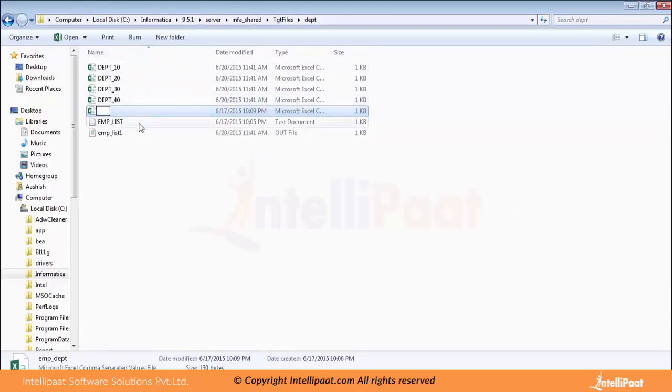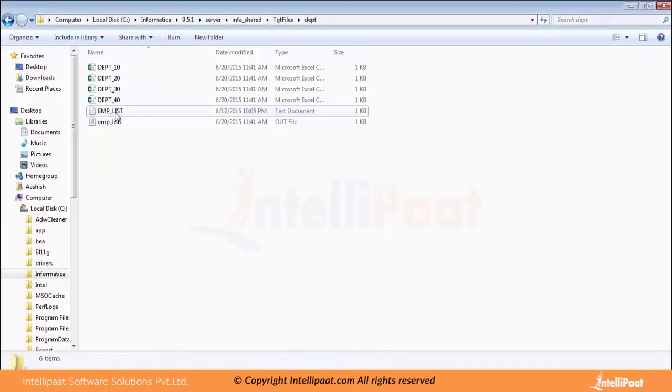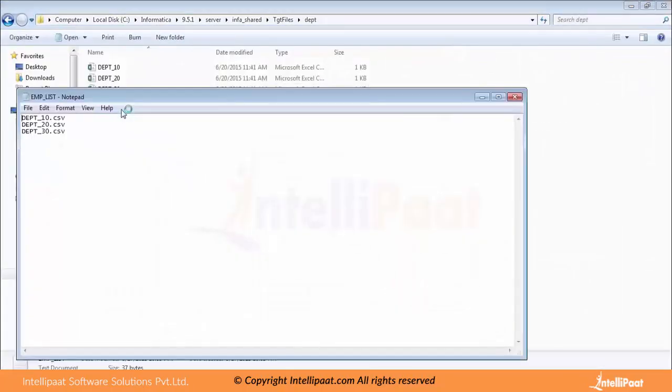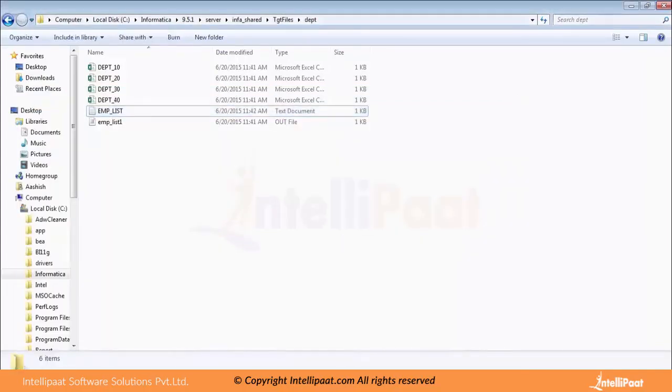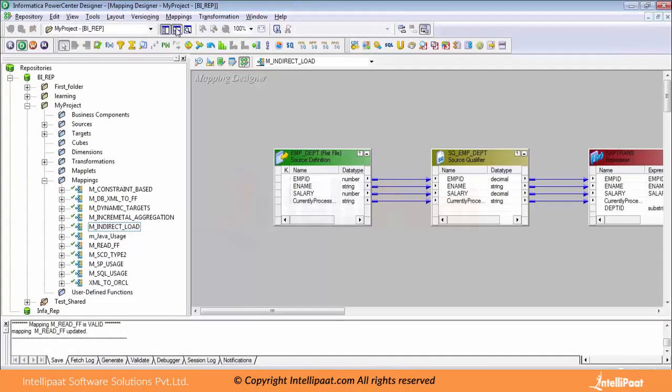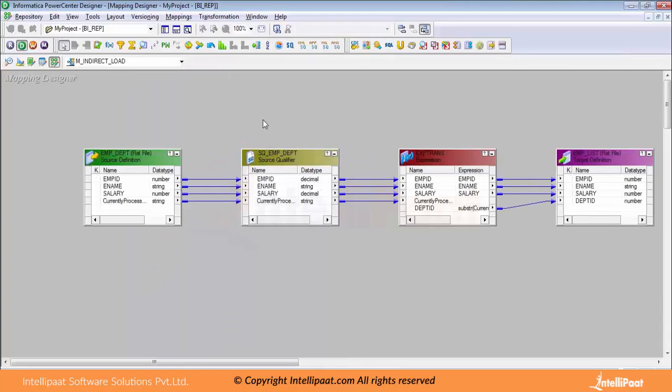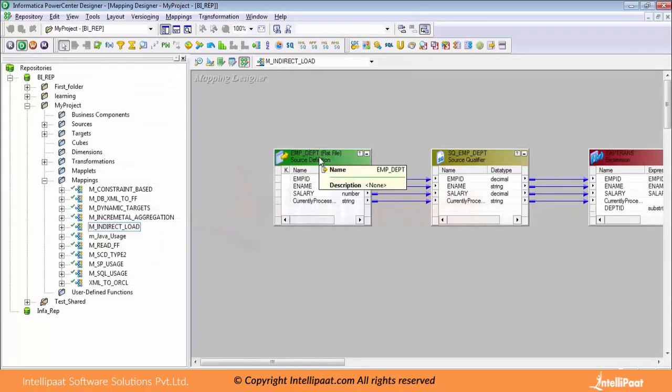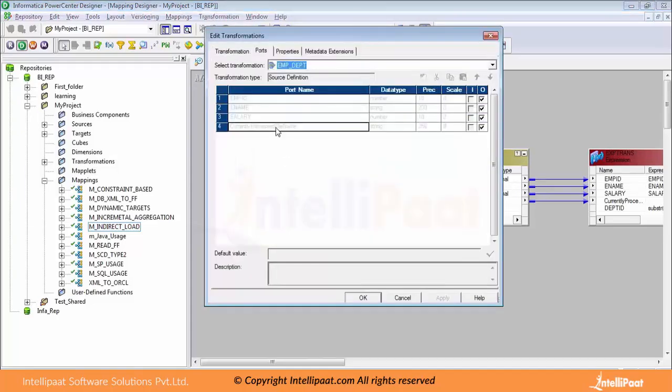Let me delete this employee department file from here. In this EMP list, I am just giving the names of the files. This is the list which we have to read as a source. Now what will happen is, in the previous mapping we have seen how to assign a dynamic name to a target, right? Now in this mapping we will see how to use the source file name in the mapping. See, this is the employee department file and we are using the flat file name.